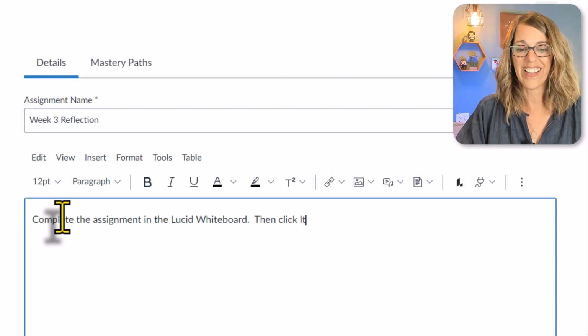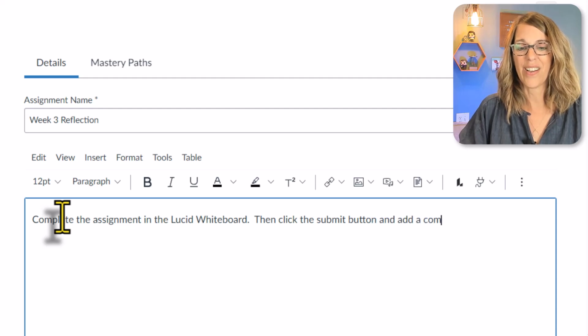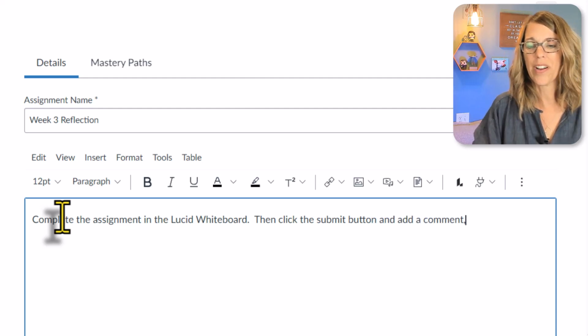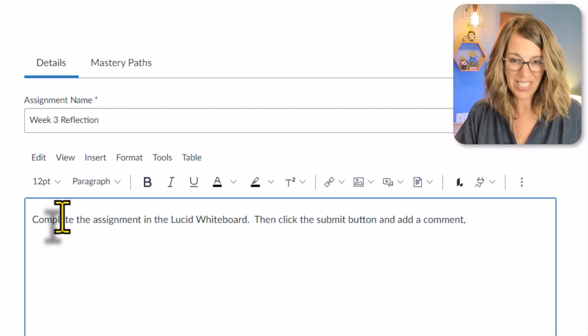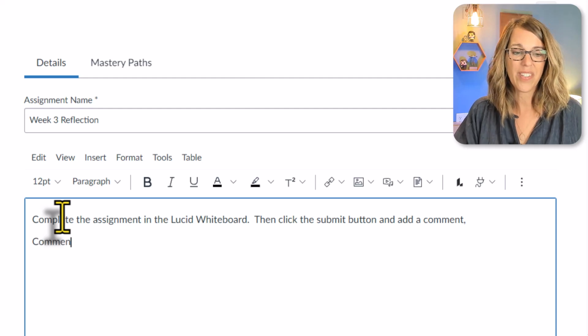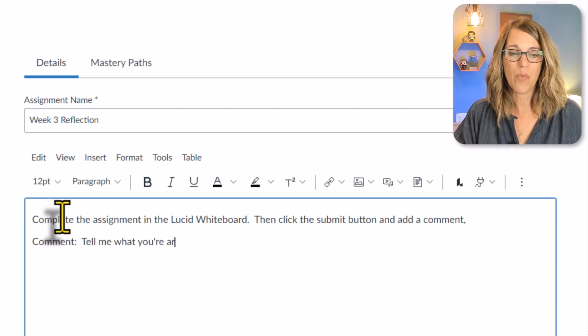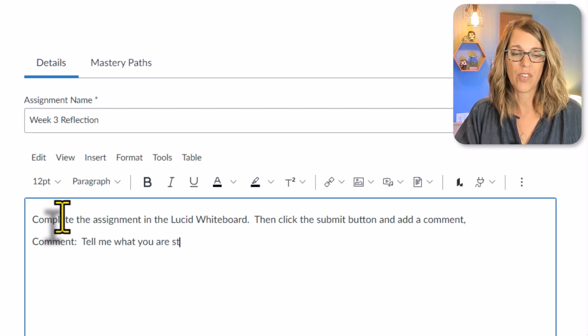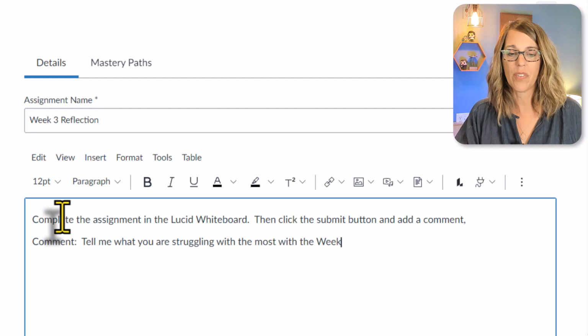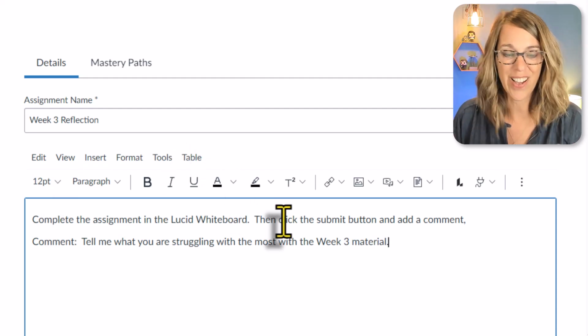Then click the submit button and add a comment. This is a little quirk, but I think it's one that you can absolutely leverage. And so this week's comment: tell me what you are struggling with the most with the week 3 material. Okay, so really leveraging that comment.